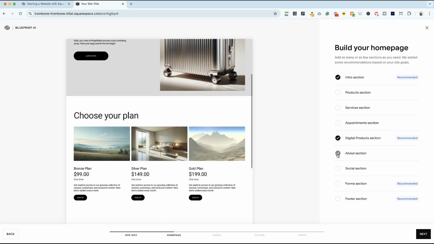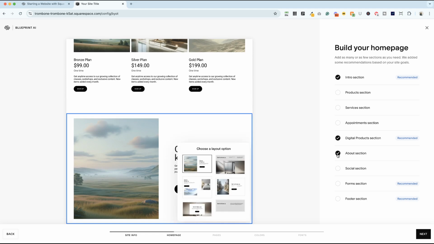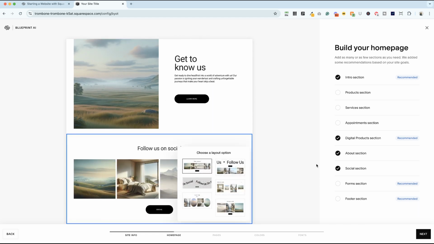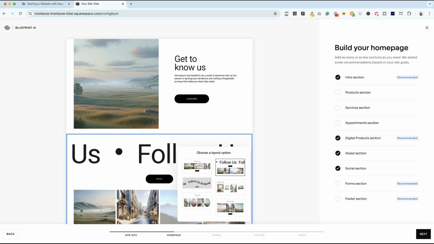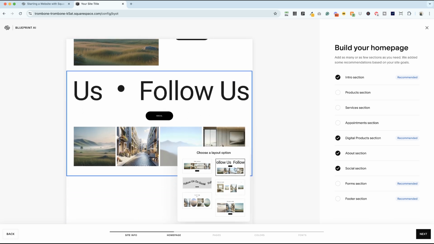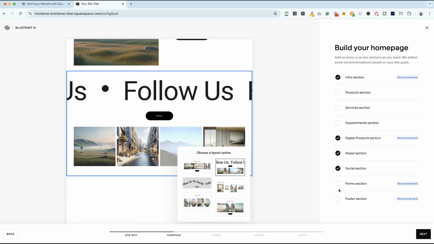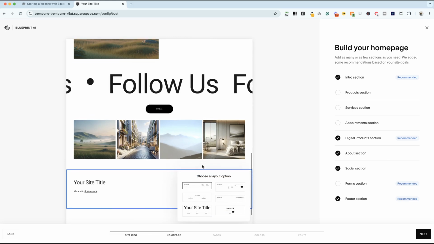I want to add an about section so people can get to know Tessa and a social section because Tessa's big on Instagram. She's going to want people to follow her there. And let's do this one, it's pretty fun. You can play around with these. And let's go ahead and add a footer.